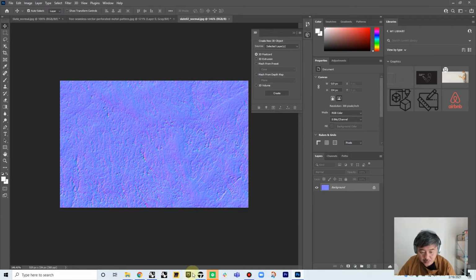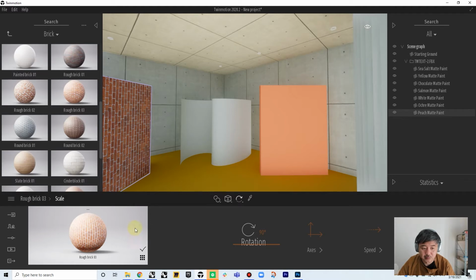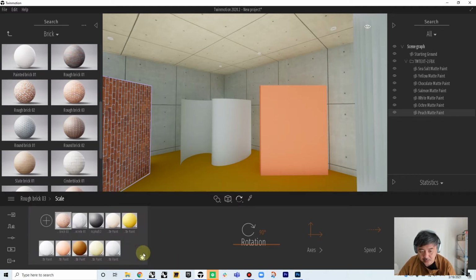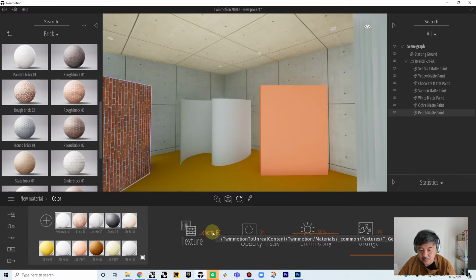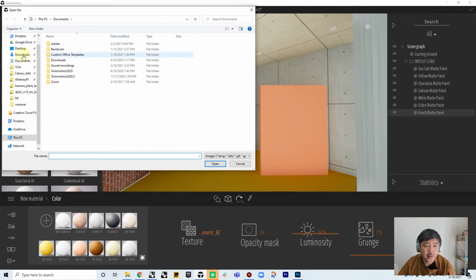So first, we're going to go back to Twinmotion, and from this menu, you can click on this tile mark, and then click on the plus mark. That way you can go into more of the texture settings. First click on texture, then click open, and find that texture.